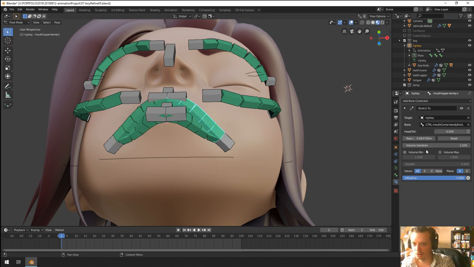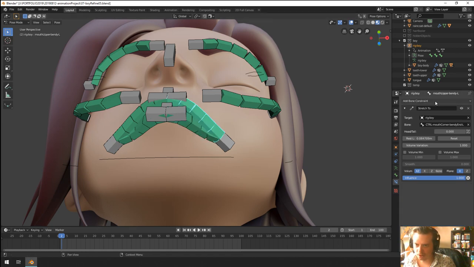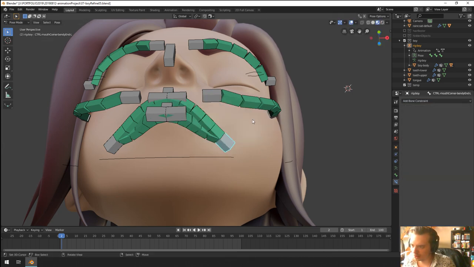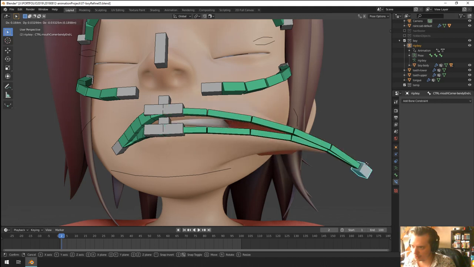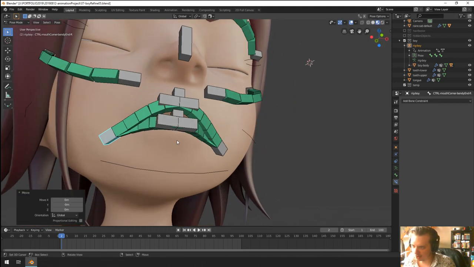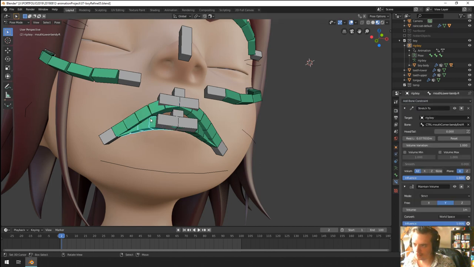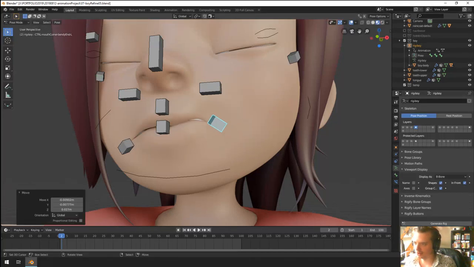Okay, volume variation on one. Okay, and then we want to have the maintain volume on it. Let's just test it out. Yeah, so now it kind of maintains the volume. I think that's gonna help in some cases. Maintain volume. Alright, so let's turn this off and let's try this out.